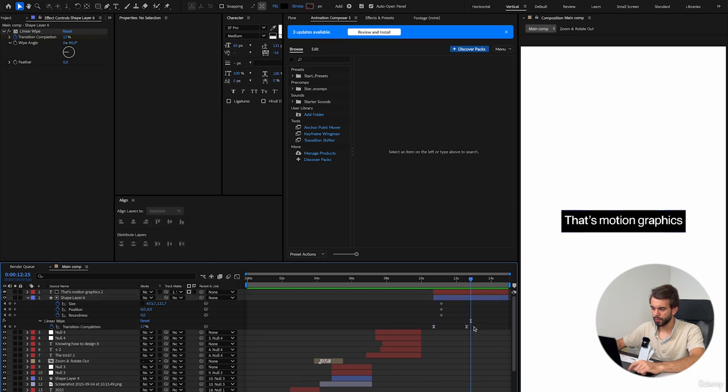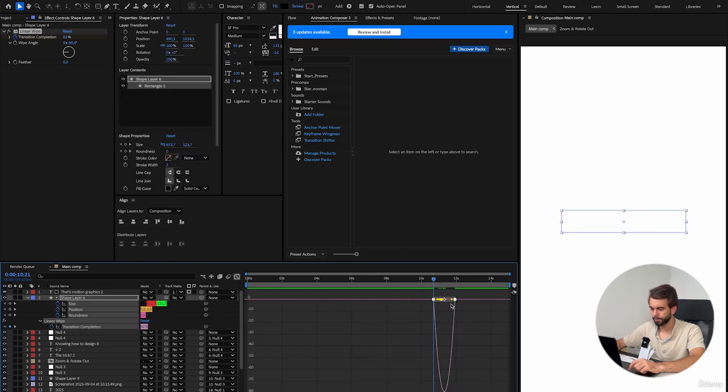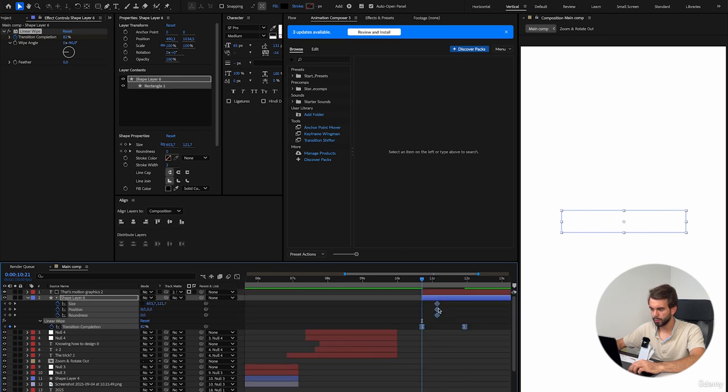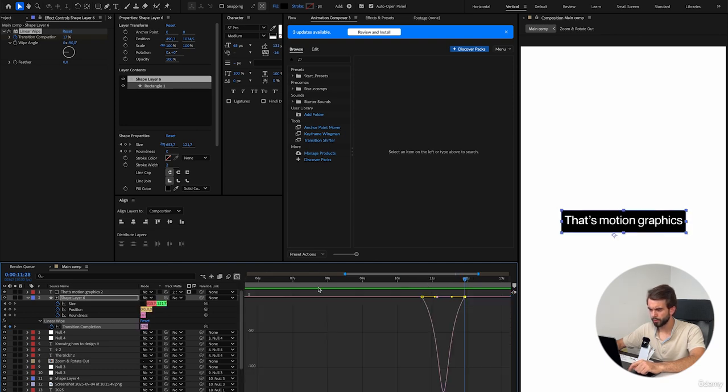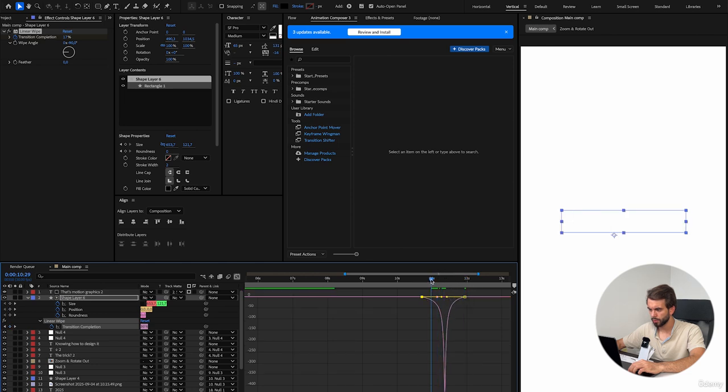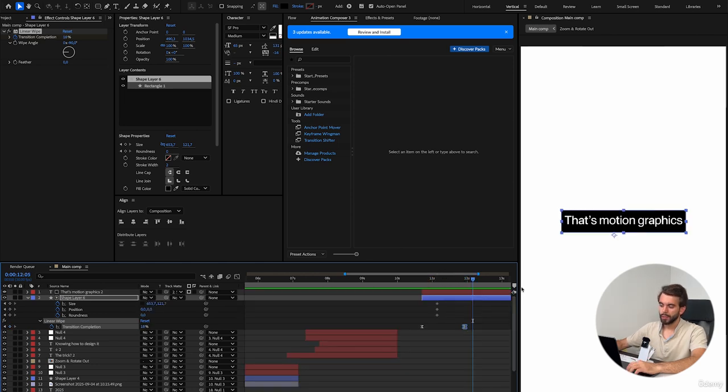That's motion graphics. Great. I'm also going to come to the graph editor and I'm going to smooth it out a little bit, like so. And let's select this one and speed it up a bit more. Actually, I'd like to go to the graphics and make it even smoother, like so. So we have that's motion graphics.